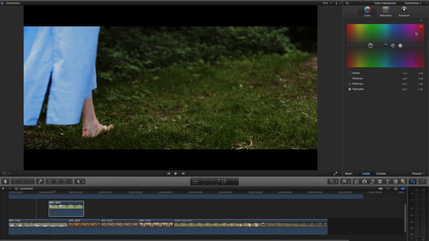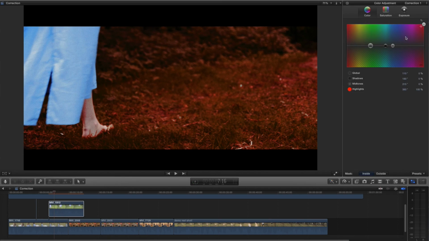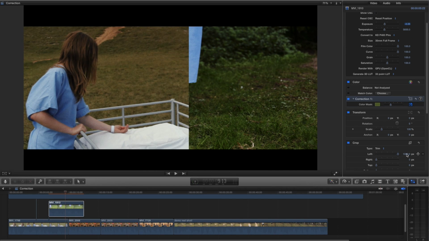Now if I go over to my colour wheel, I'll just add a whole bunch of red to the highlights so we can see what the mask is doing. And then I'll adjust this slider, which basically controls the feathering of the mask. Next we'll get rid of that red tint, and I'm actually going to crop the image to the right so that we can see the other shot behind it.